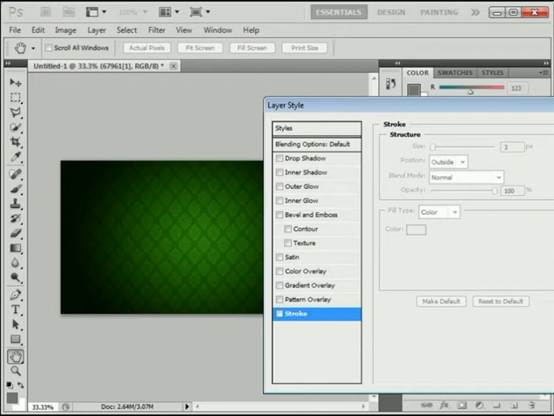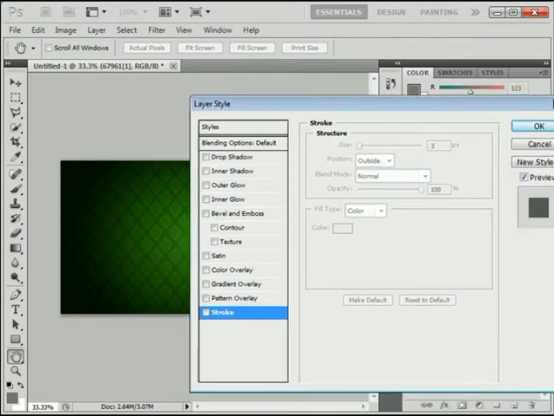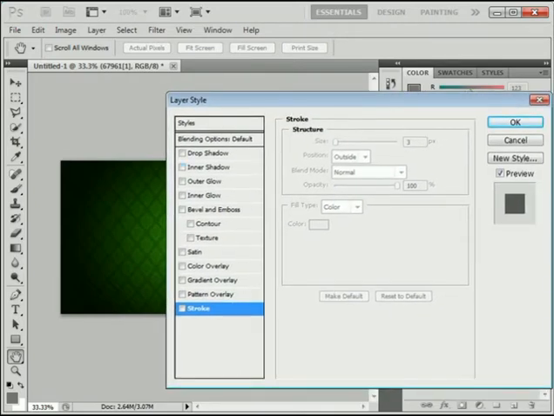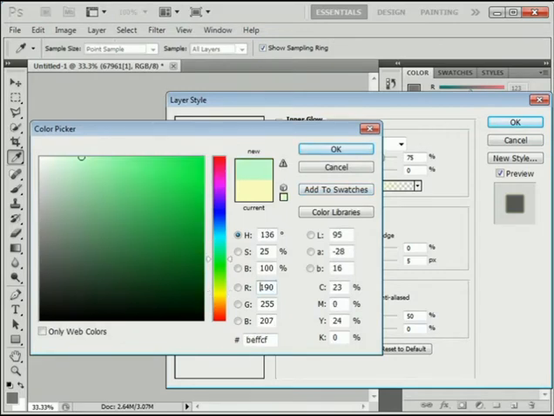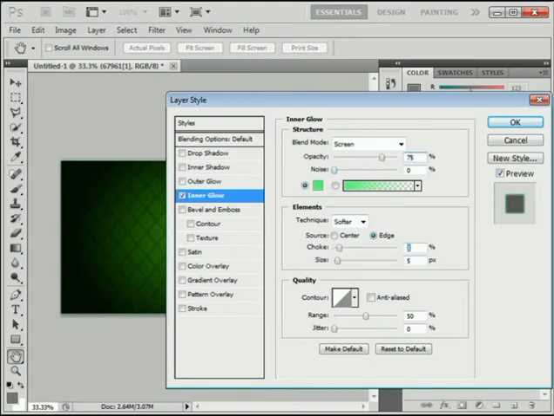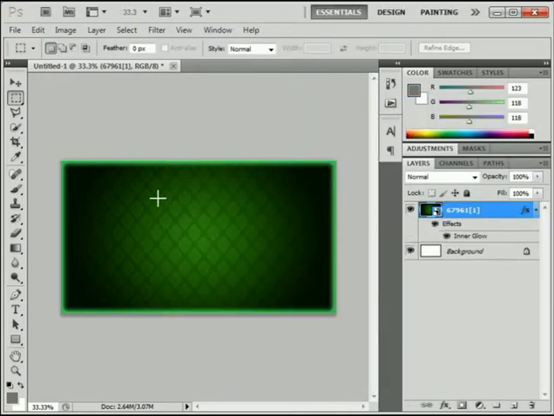You definitely don't want a stroke on your background. So what I would usually do is go to Inner Glow, find a nice lighter greenish color, maybe up the choke a bit, go into that, turn down the opacity a bit. And look, we've got a nice and clean background going on right now.